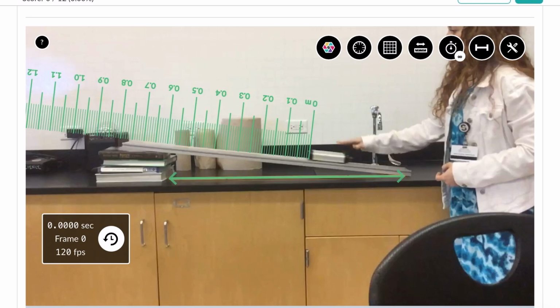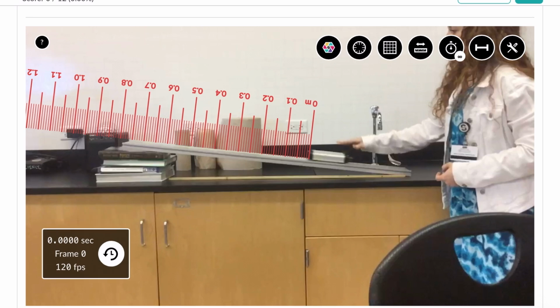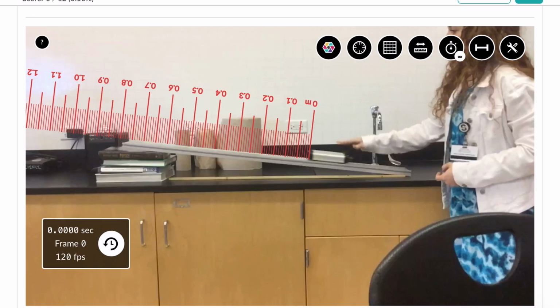I can change the color if it makes it easier for me to see. So I think I'm going to change it to red, because I think red will be the easiest for me to see against the white and the black background. I'm going to toggle off the scaling now, and I'll make sure that I don't change the scale while I'm working.